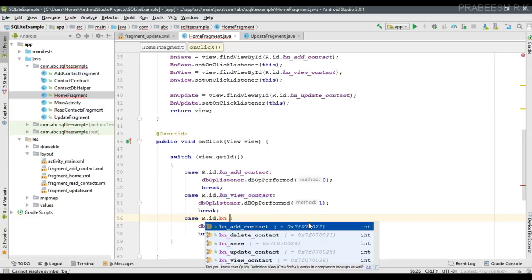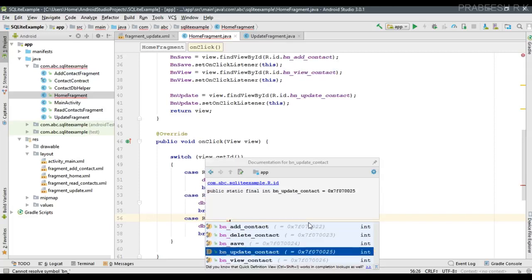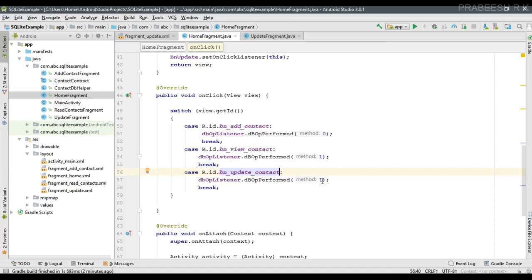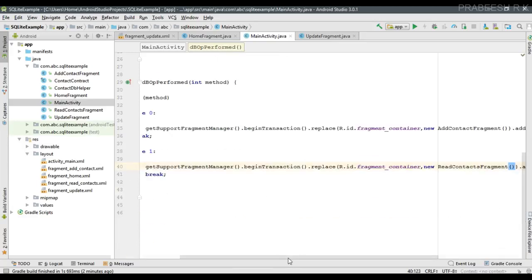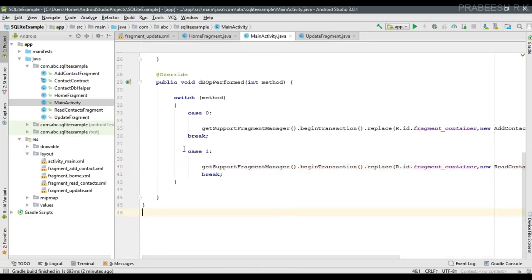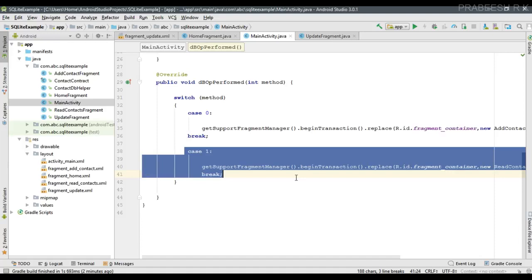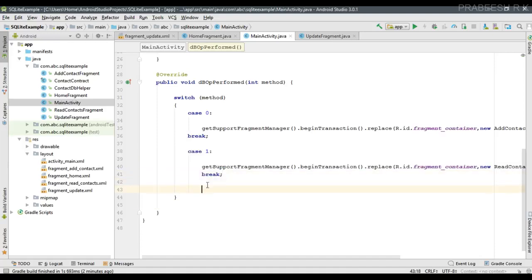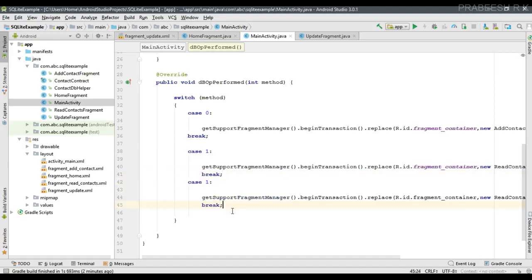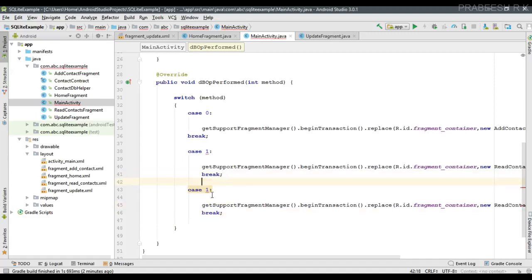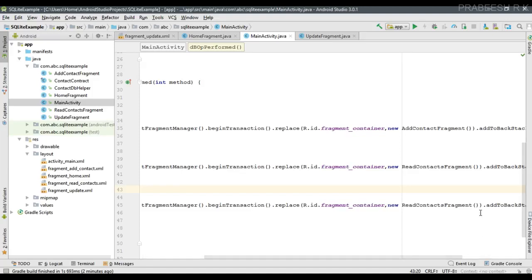If the button ID is bn update contact, in that case we pass the integer 2. Now open main activity and handle that condition. So if it is case 2, in that case we have to display the update fragment.